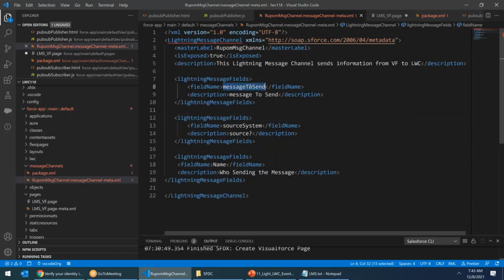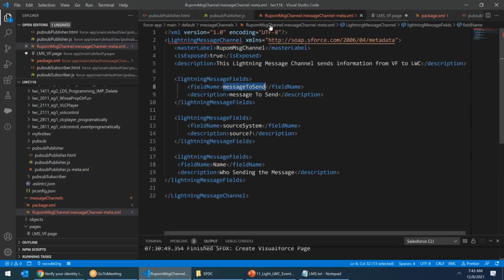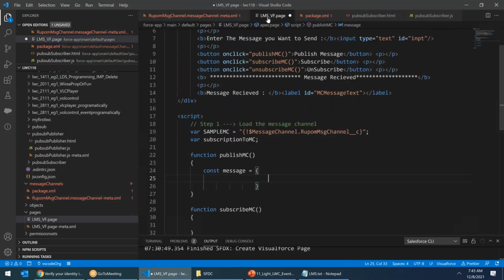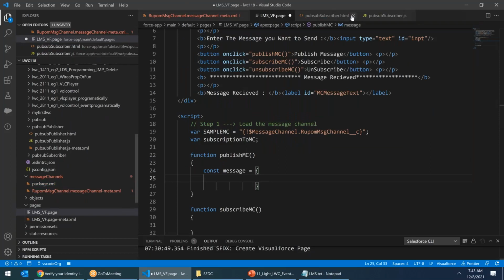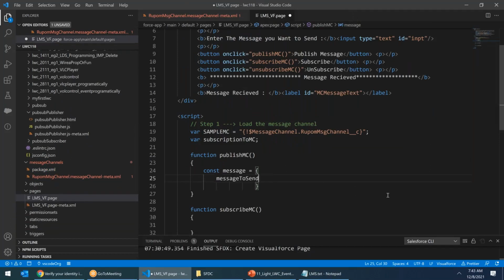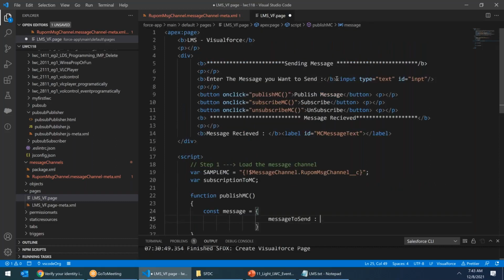Message to send, there is a field available. Right? I close the PubSub. I don't need this. Here we go. I don't need anything. PubSub, we are done with it. Yes, there's a field called message to send. Colon. What message you want to send? Whatever you type here in this input field, that has to be sent.